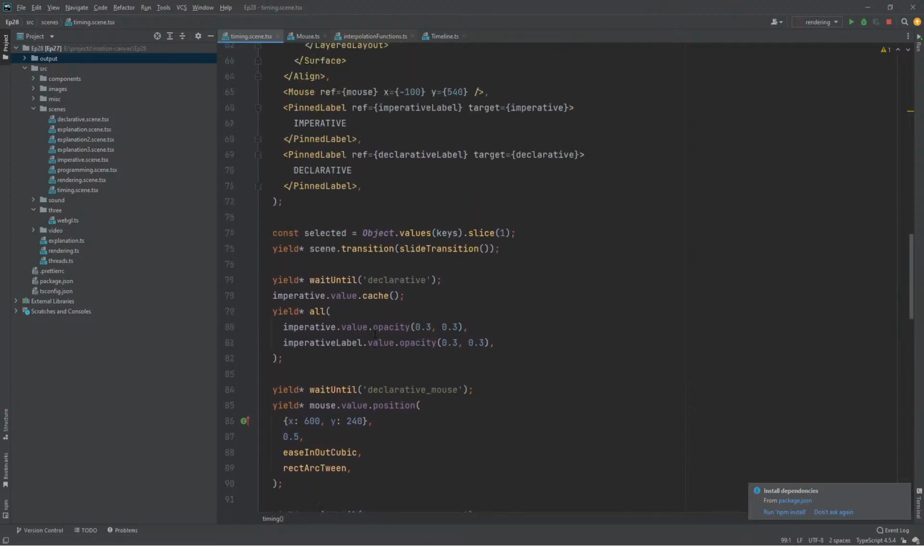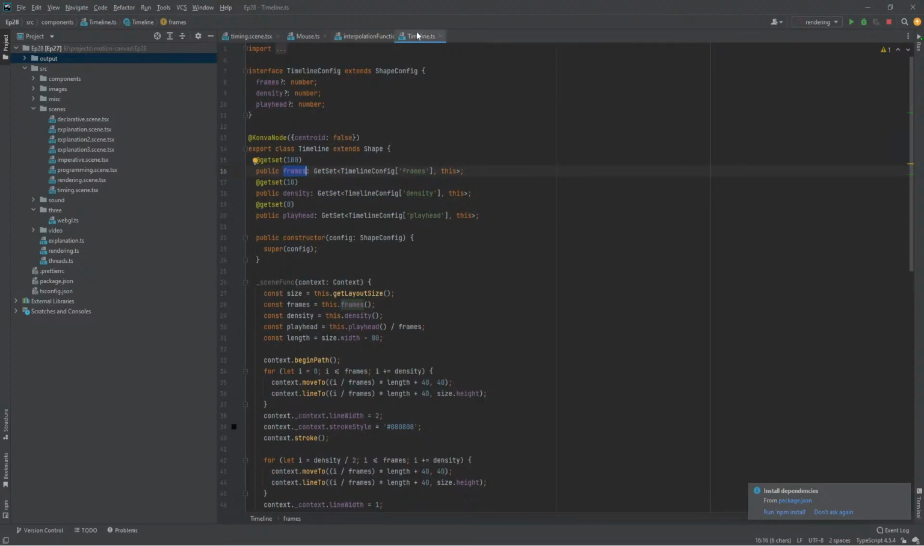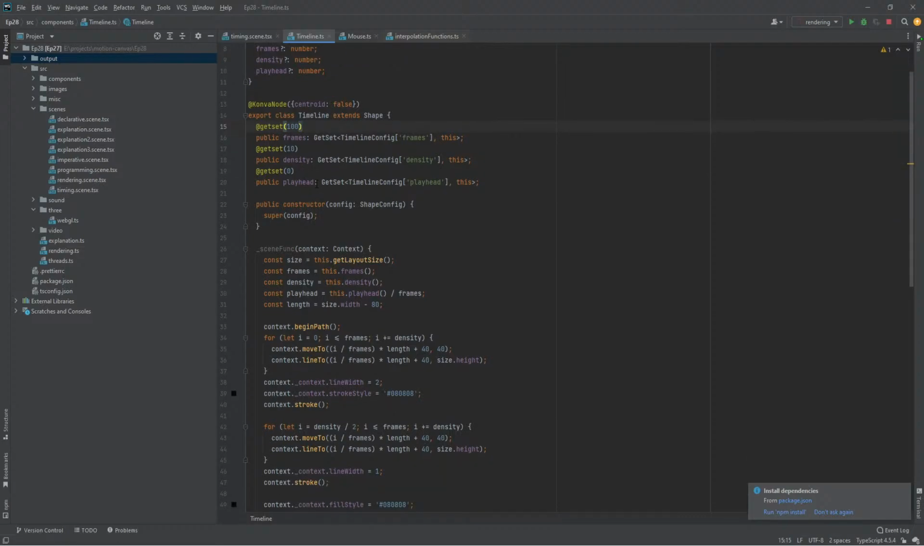Okay, I'd like to go back to this custom timeline. Oh no, actually I talked about that. I talked about these decorators that allow me to create getters and setters immediately for specific properties.